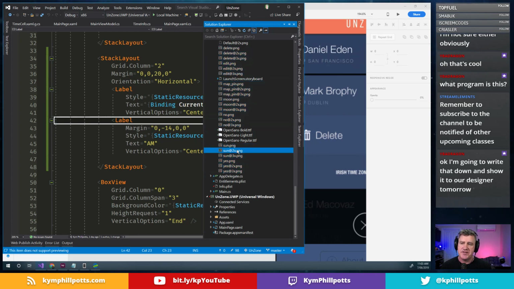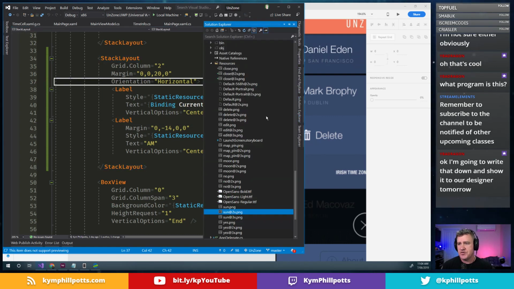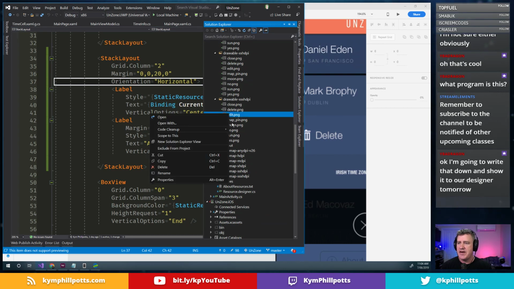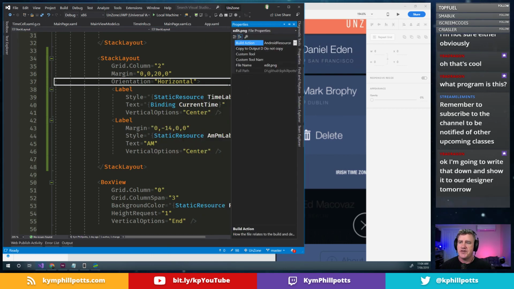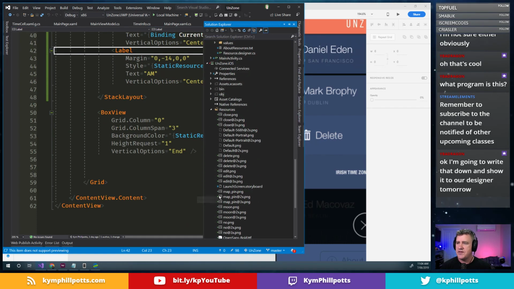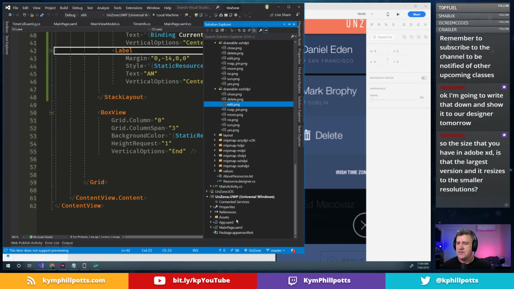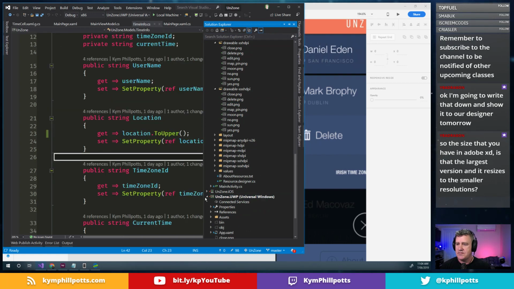The other thing to note about images as well is that they have different build actions. So iOS is bundle resource. Fortunately, Visual Studio just takes care of that for you. Under Android, they're Android resources. Okay, and then we'll go and find our UWP ones. So what you have in Adobe XD, did we get these? There we go.